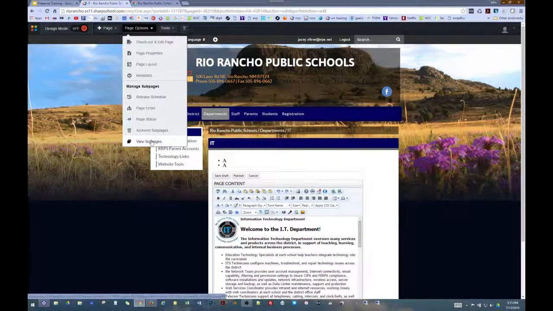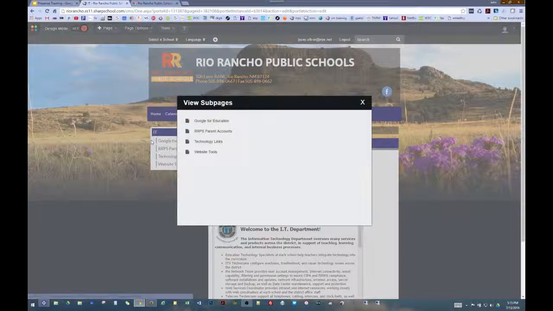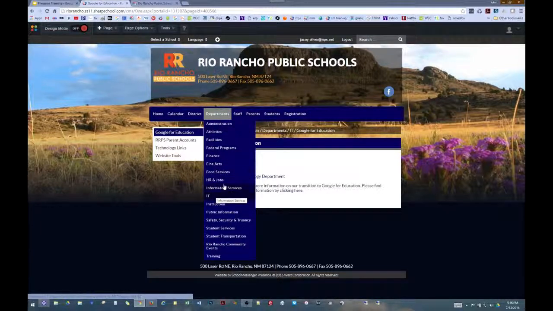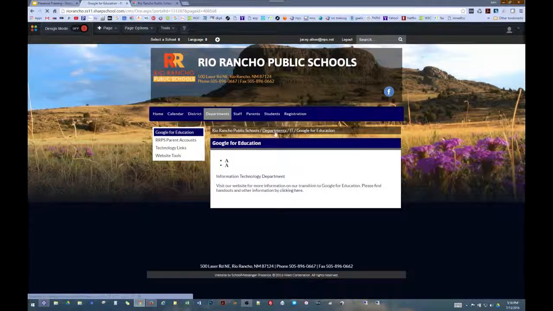And then simply, if you want to look at all of the subpages, now this is going to be only those subpages that are live. It's not going to be the archived subpages. You hit view subpages and you will have a full list of those subpages. And you can actually click on that, and it will take you right to that particular subpage. Okay, and we want to go back to our IT page. All right.